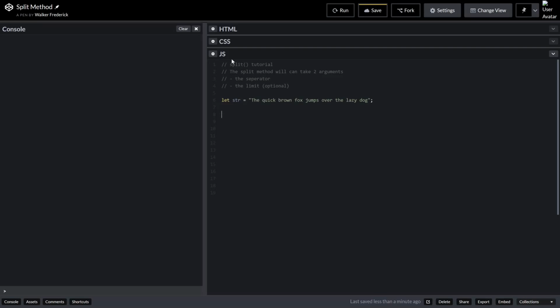Anyway, the split method can take two arguments. You don't have to use a second one. So the main one to look at is the separator. Now the separator is going to basically specify where you want to split a string.